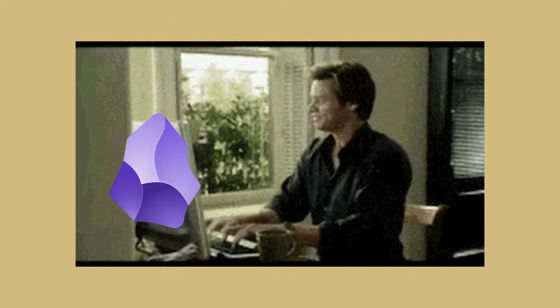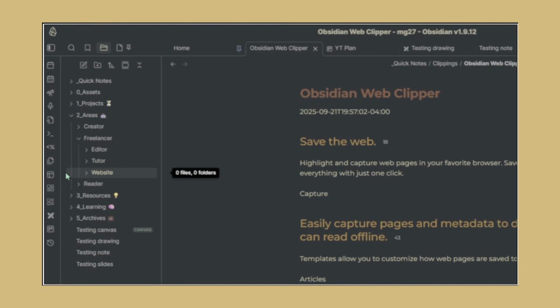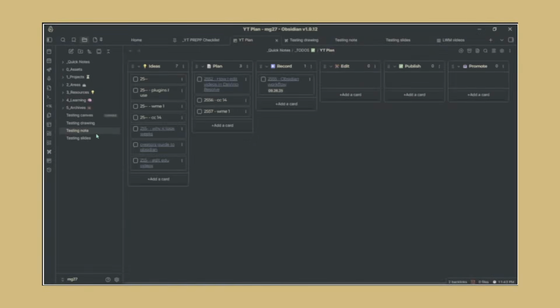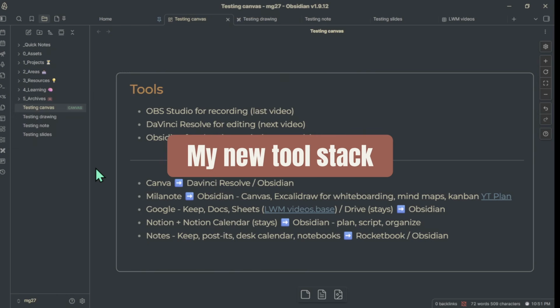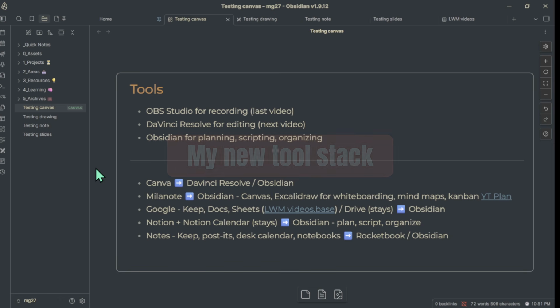And in this video, I share the behind the scenes of how Obsidian replaced everything and finally made my workflow manageable. My whole goal these past few weeks was to simplify everything so I can post more videos without burning out. I cut out the clutter and now I'm down to 3 tools.